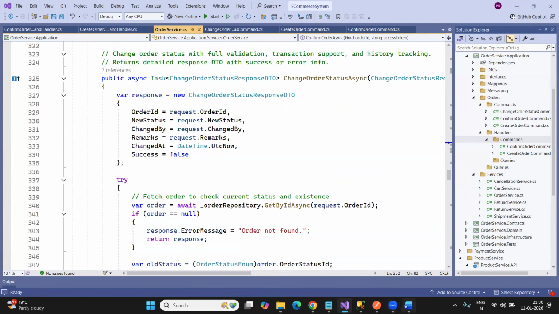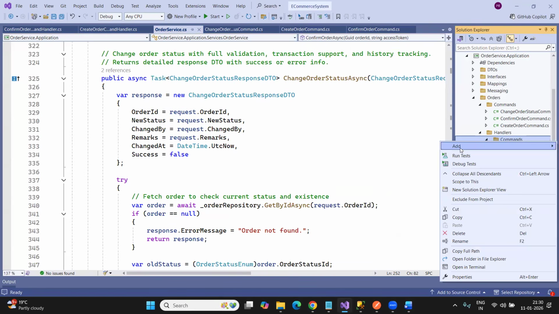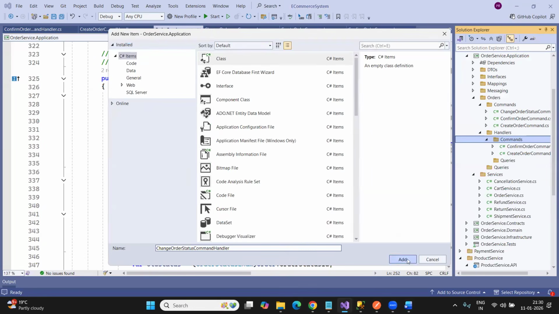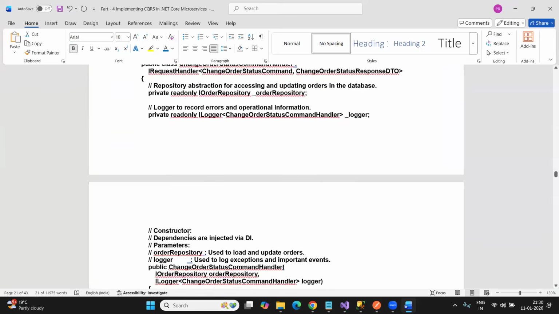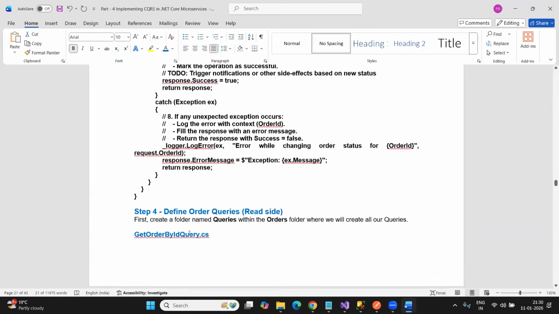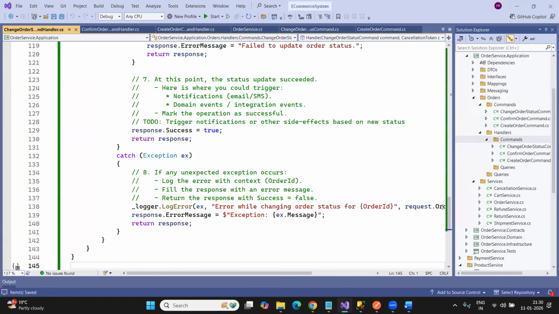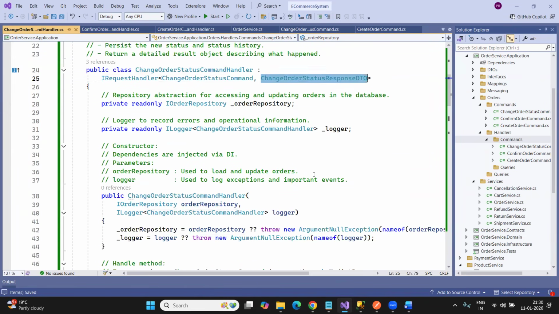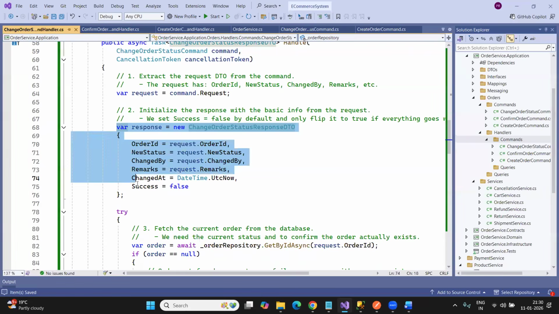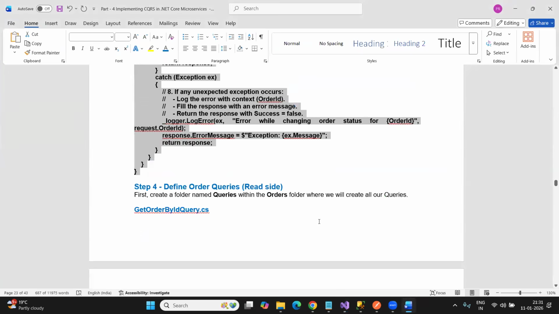Then the change order status command handler. So go to this one, change order status command handler. Let me handle this. This is going to change the order status after doing all the validation. The concept is going to be the same. In this case, this is the command, and this is the response it is going to return. After doing the operation, it is going to return the DTO. So this is about our command.